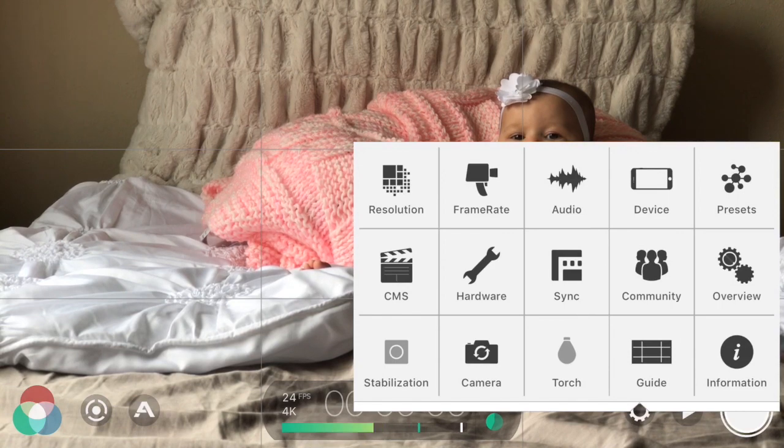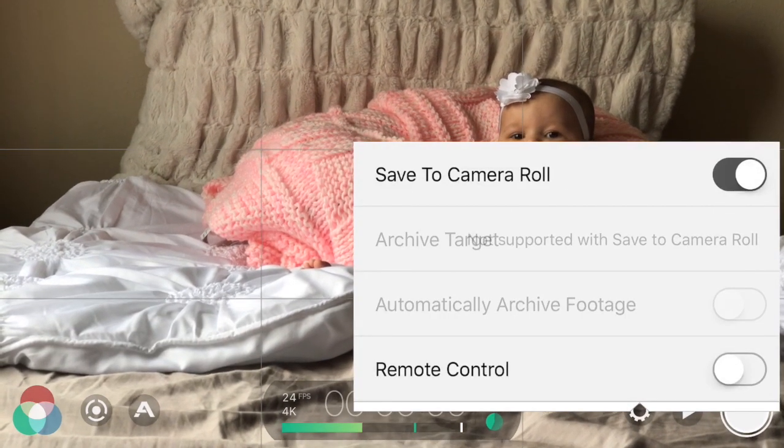Now, one thing that I really like about this device section is it has an option to save to your camera roll.